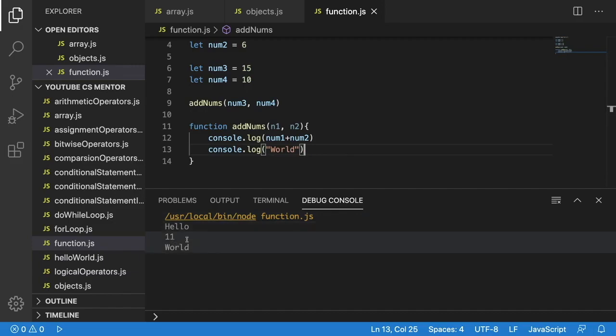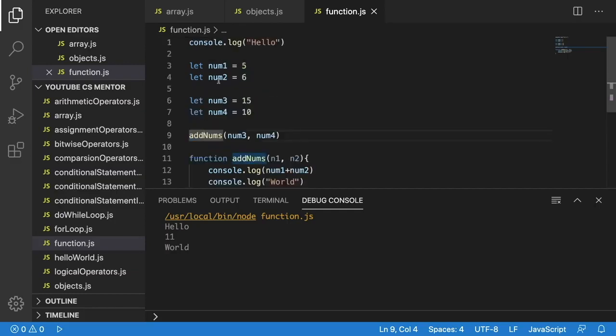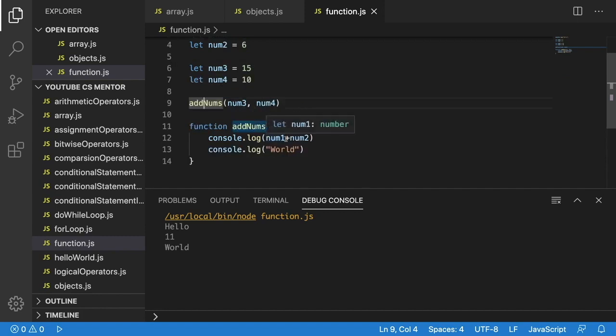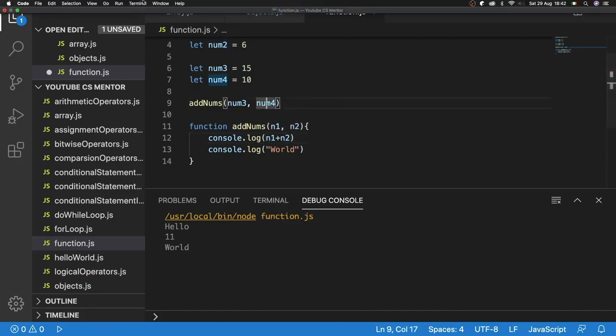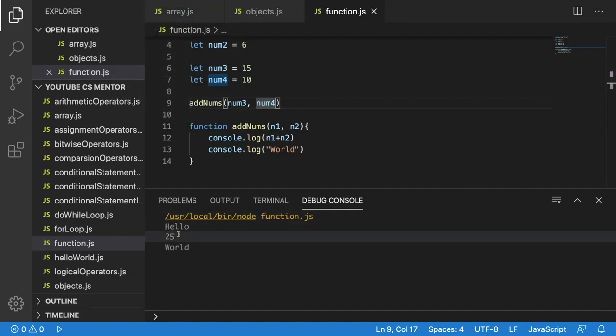And this is not right, because I've created this function add nums, and I've called the function add nums, and I've passed in the number 3 and the number 4, but that's not what I'm getting. I'm getting the total of num1 and num2. That's because num1 and num2 are within my function. They're hard coded in there, and we don't want that. We want to be able to access whatever numbers are passed into the function. So I'm going to change this back to n1 and n2, and if I go and run this again, we should see our previous result, and so we do. We see the number 25 being displayed.